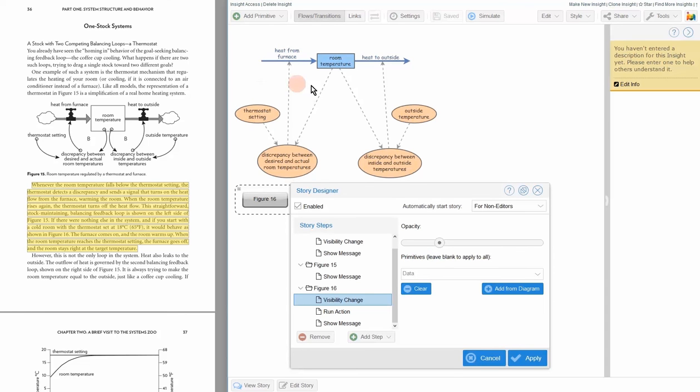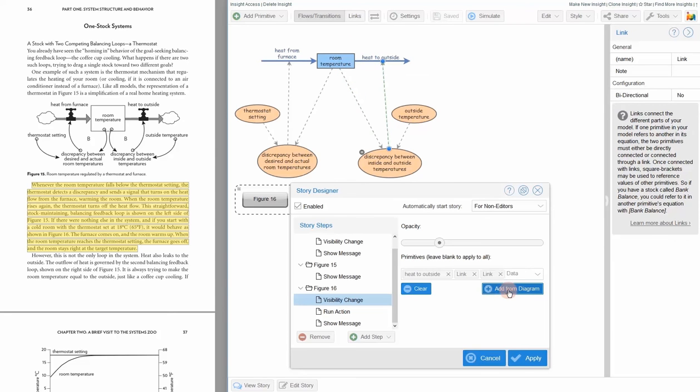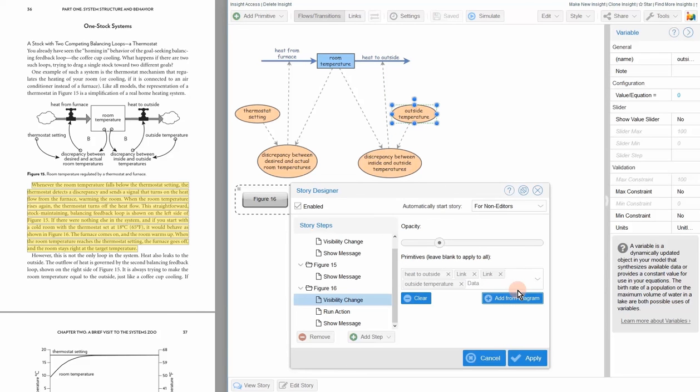So that's everything here because that's important to figure 16. But in figure 16, there's no heat loss to outside. So that element and that one, and these other few. Notice what I'm doing here. I'm clicking on the primitive and then I say add from diagram.